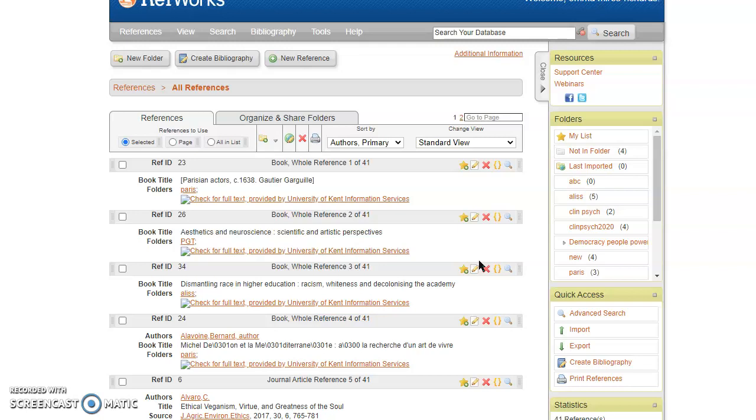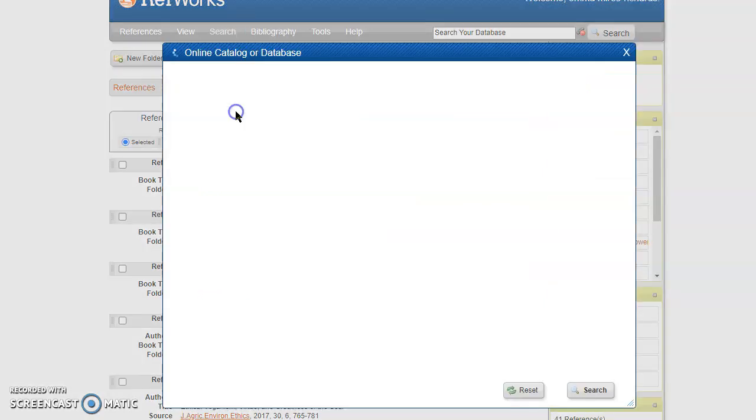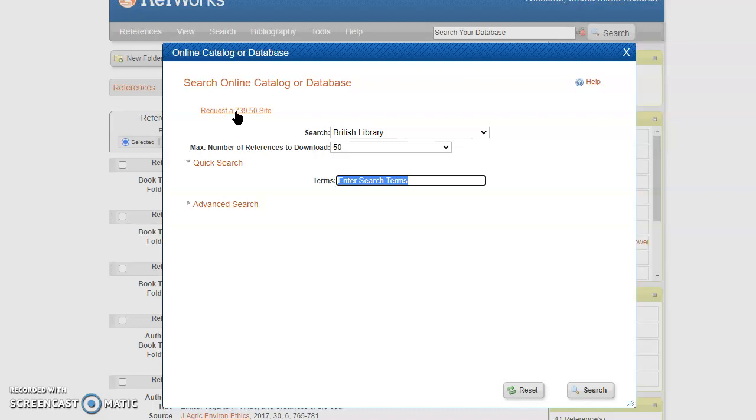So from within Refworks, at the top there, you can see you've got search. If you go on to search online catalogue or database, you can see mine's the British Library. So I've changed that to the British Library. Yours may default automatically to the University of Kent. I would advise against selecting that. Go for the British Library because we know that the search works well with that one.